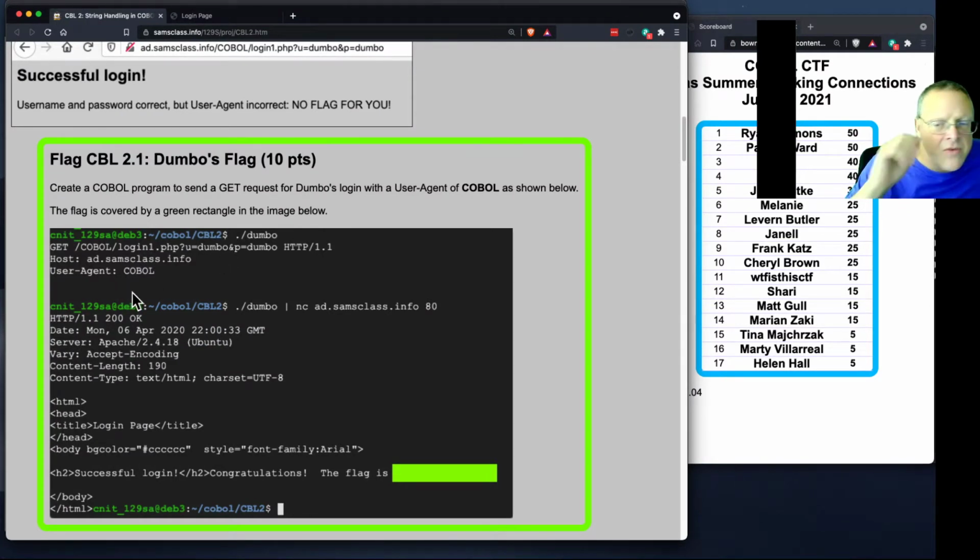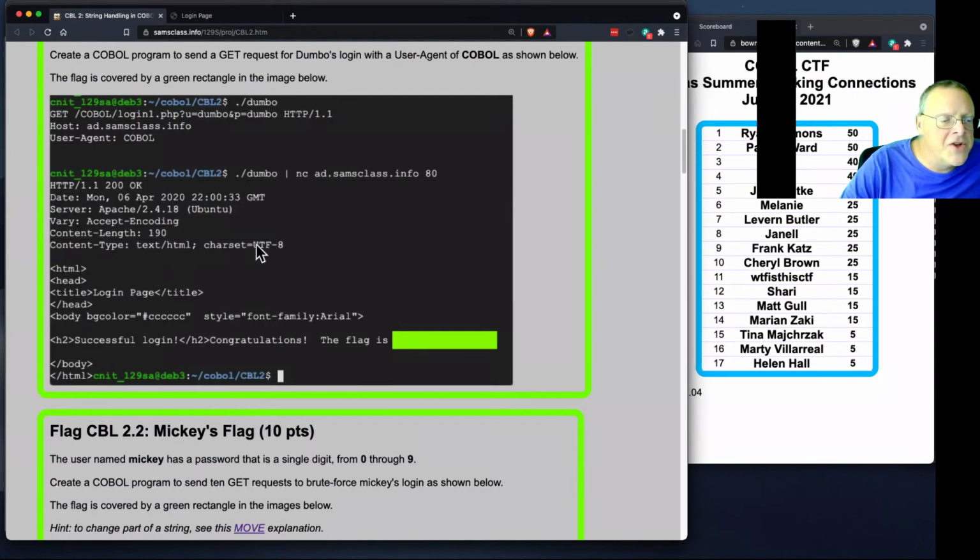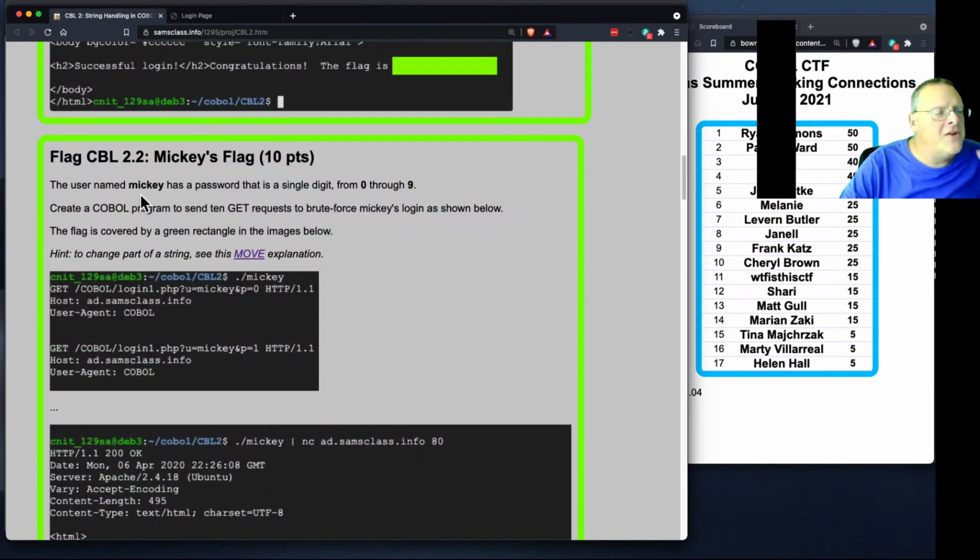So it's just something very similar to what you've already done. You just have to send it the username of Dumbo, password of Dumbo, with the correct user agent, and then you'll get a flag. You send it there by piping it to Netcat to send it to the server for grading. And then you got another one like it, and now you start doing brute force attacks.